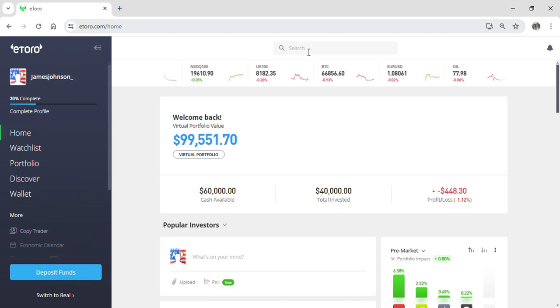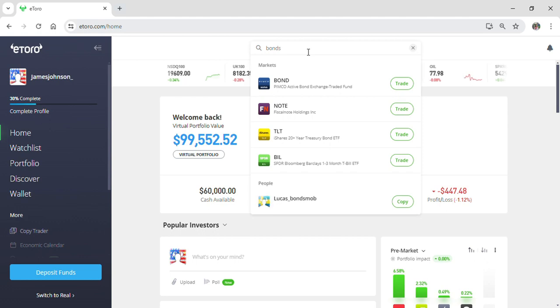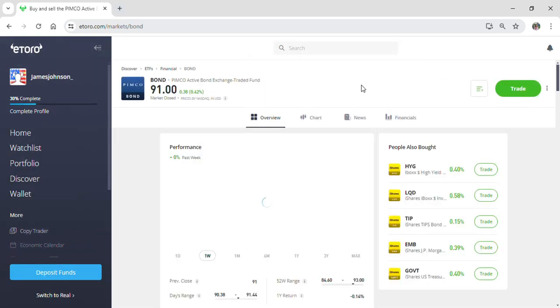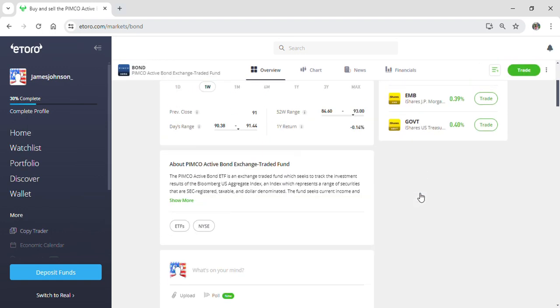From here, go into the search box or search bar on the screen and simply type in bonds. And you can see that all of these options of bonds will appear. Go into any one option here and it will take you to more details, where you can see the bond's charts, news and finance as well. You can also see other bonds that people are buying.